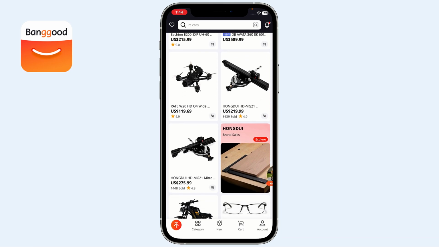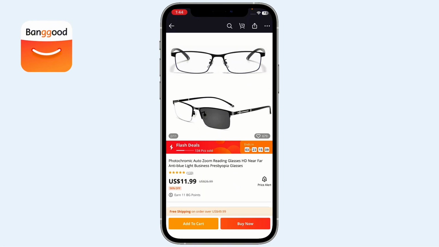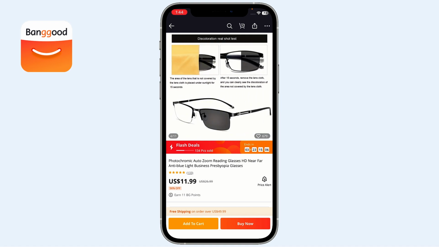Scroll down to find the item you'd like to add. I'll pick a random product to show you how it works. Once the product opens, you'll see all the images the seller has provided. Review them to confirm it's exactly what you're looking for.